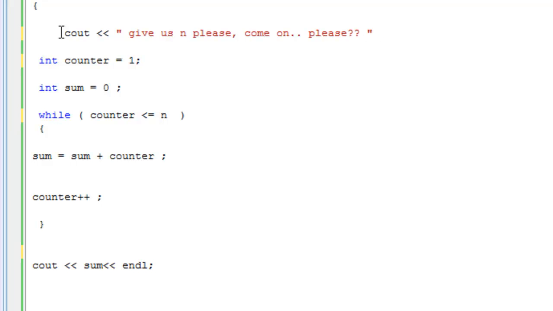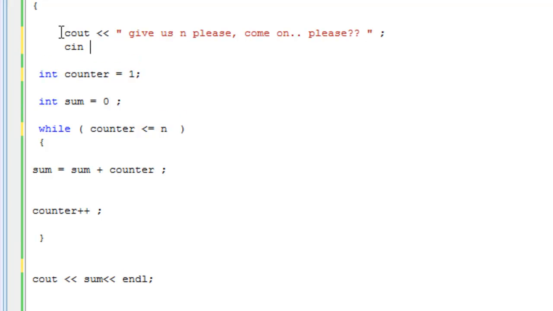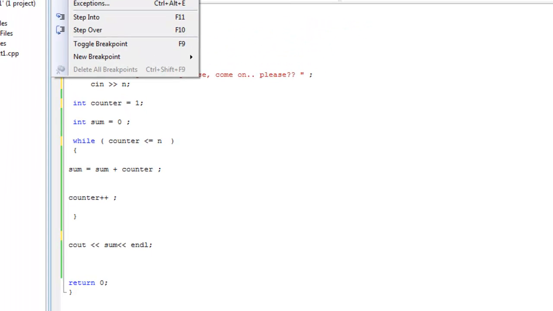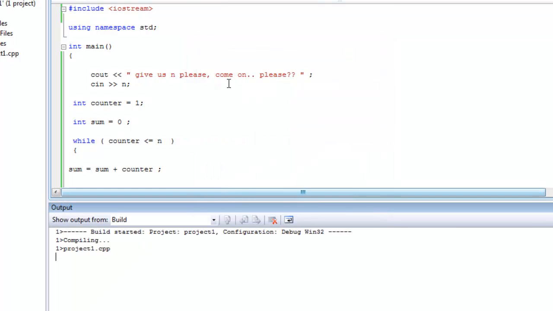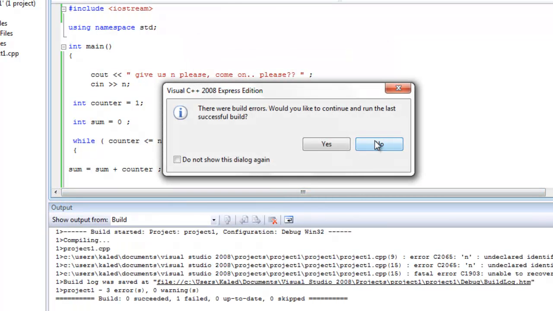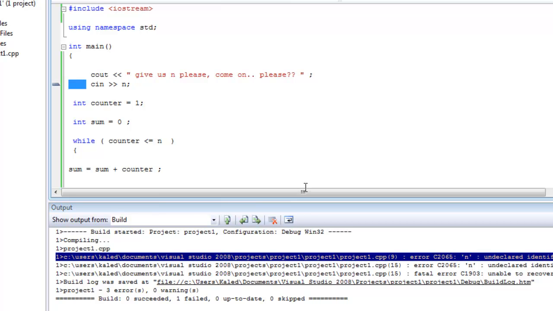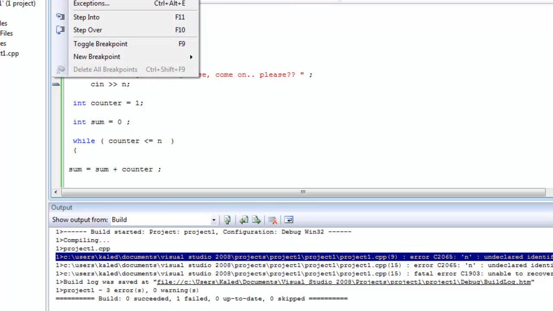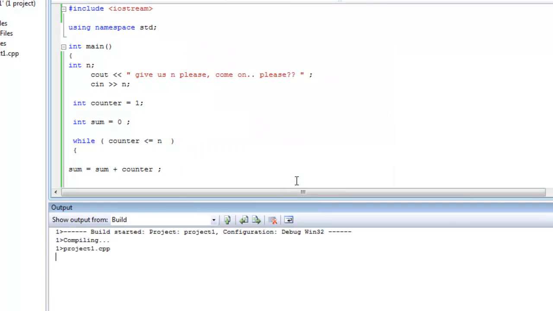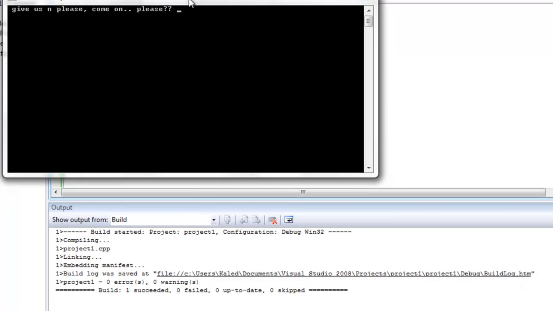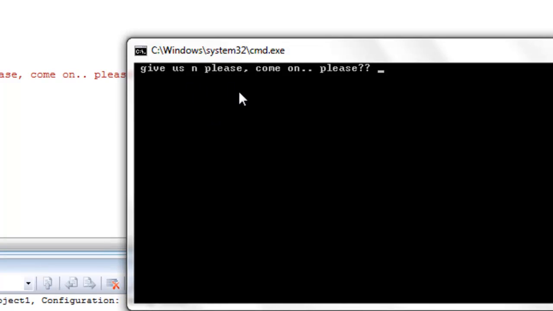Okay, and then cin, and you would wait for n, and now what you have is you're adding the numbers from 1 to n. Okay, now of course, n is an undeclared identifier. That's kind of obvious because we didn't say int n. And now we debug it, and it should work fine. Okay, so here you go. Give us n, please.